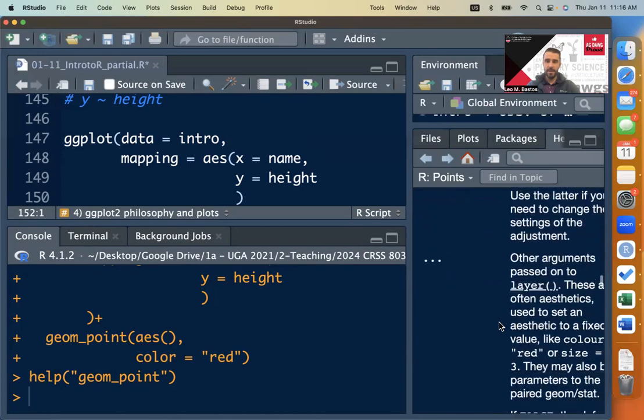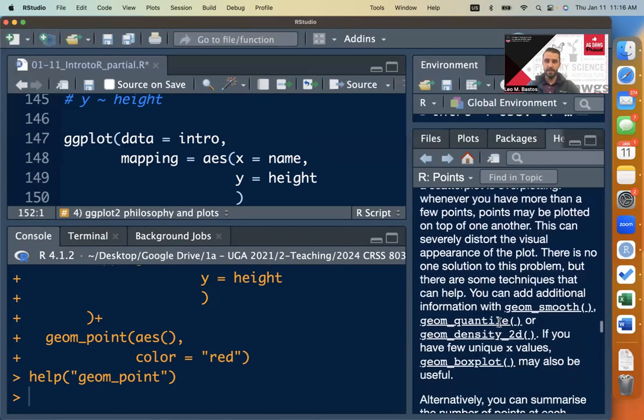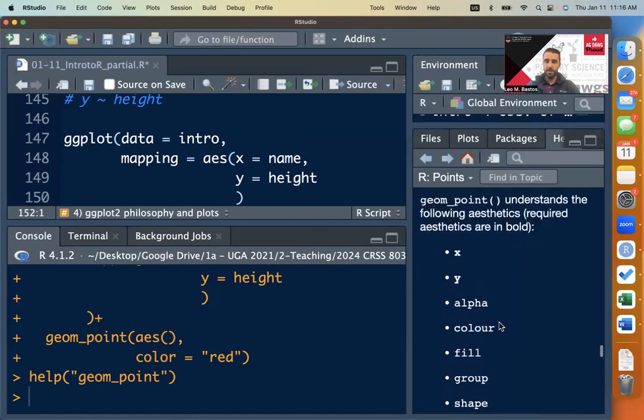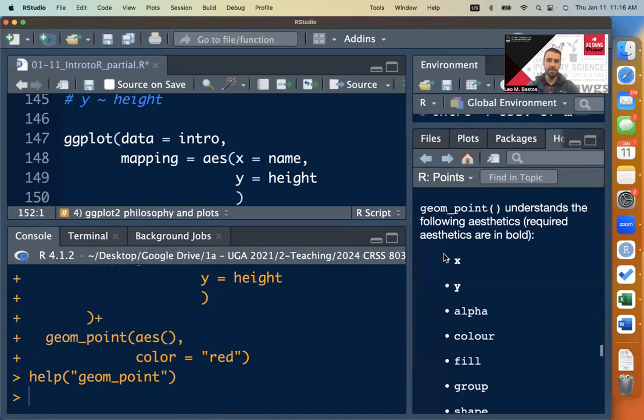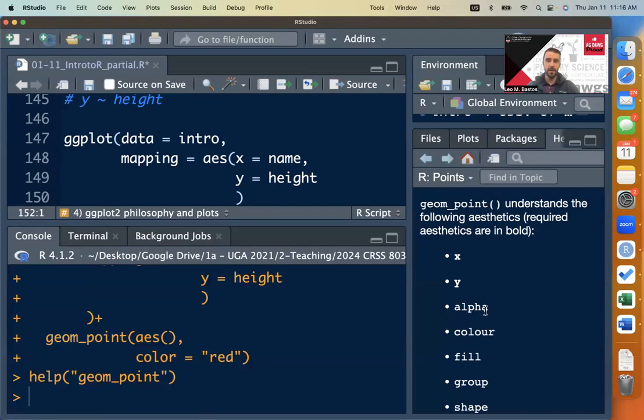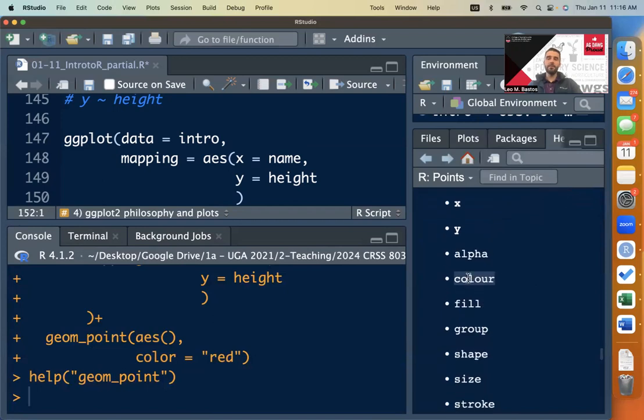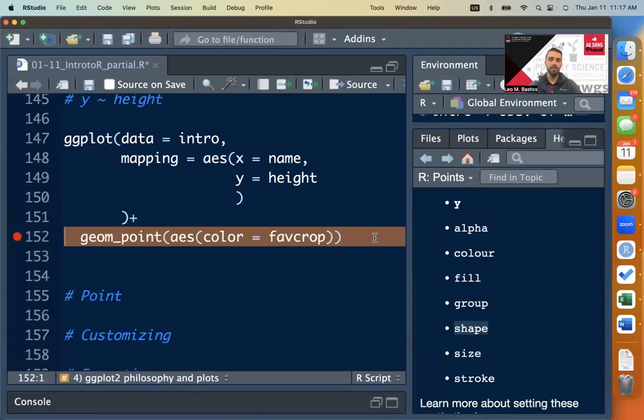It has data, stat, position. These are not what we're looking for necessarily. Here it has some of the components that we can change inside the aesthetics of geom_point. So x, y, alpha is related to transparency, just so we know. Color is normally the outside, the boundary of that shape, and then fill is the color of the inside part of that shape. Then we have shape. Yeah, so we do have a shape argument here that goes in the aes part of it.